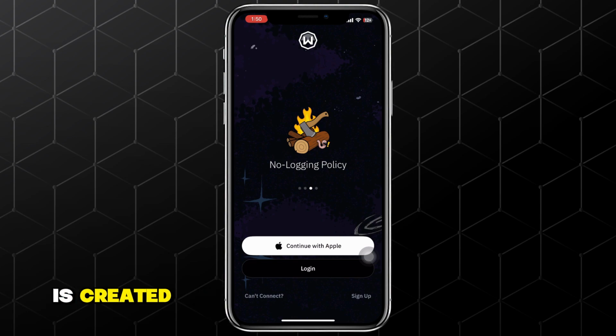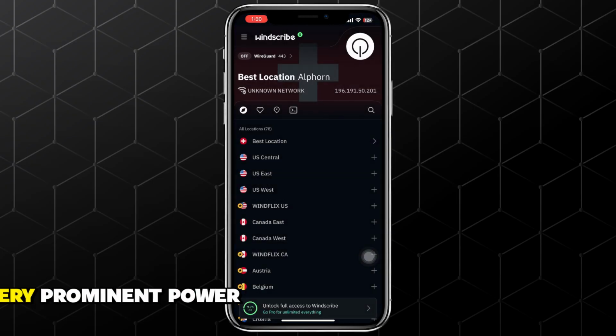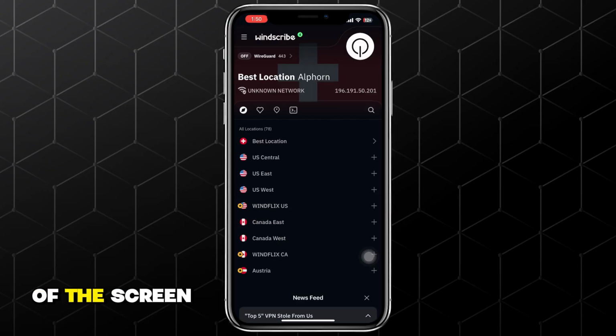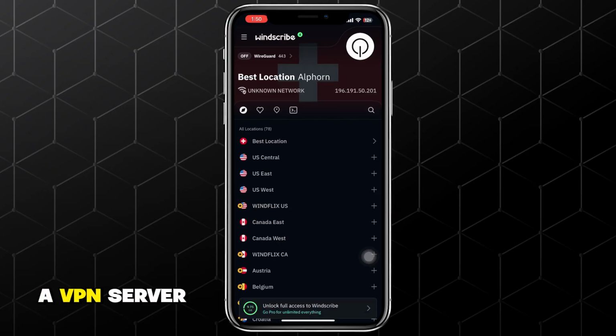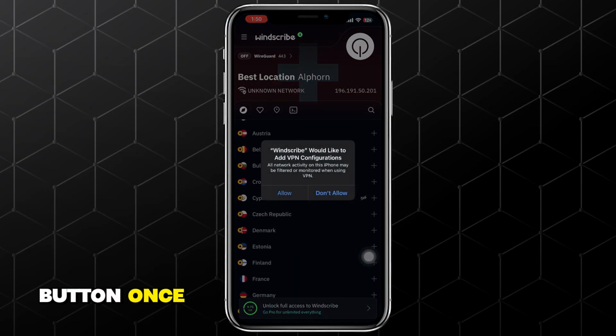After your account is created, you'll be taken to the main screen of the app. You'll notice a very prominent power button in the center of the screen. To connect to a VPN server, all you need to do is tap this power button once.